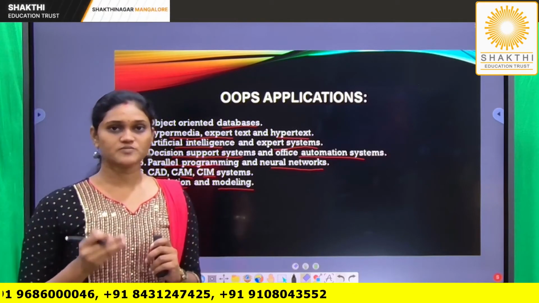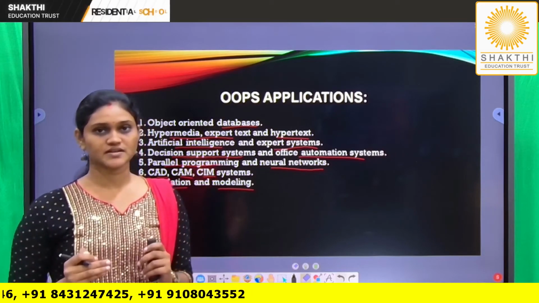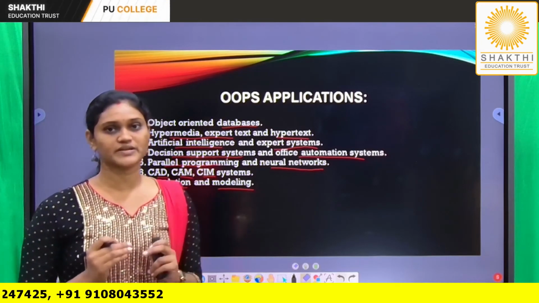This is what the object-oriented chapter deals with, and this is the end of the summary of the object-oriented chapter.